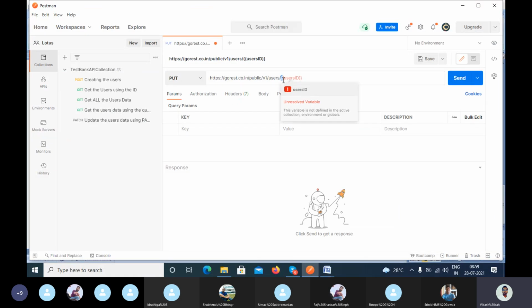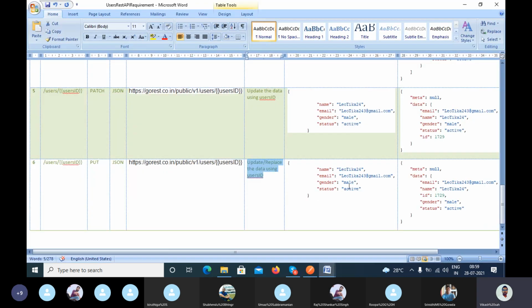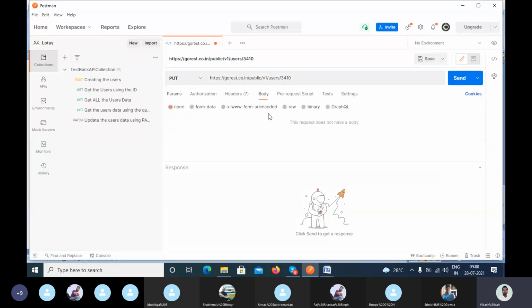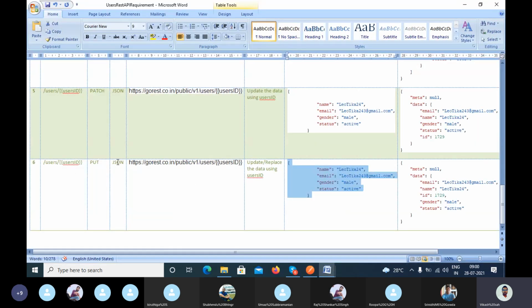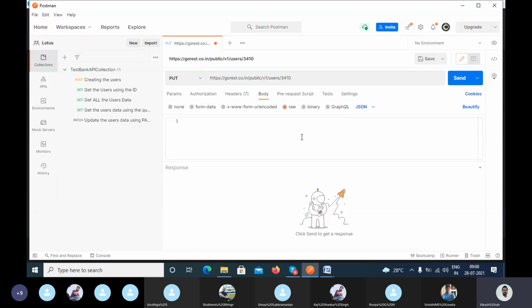Okay, what user ID do I have to pass? 3410. Okay, and you have to pass this in the body. I have passed this in the body. Go and select JSON. You can see the JSON type is there. Go and select the JSON and pass. Okay, so let me remove this.